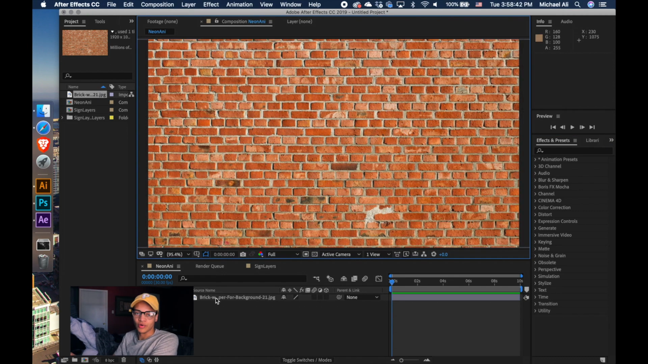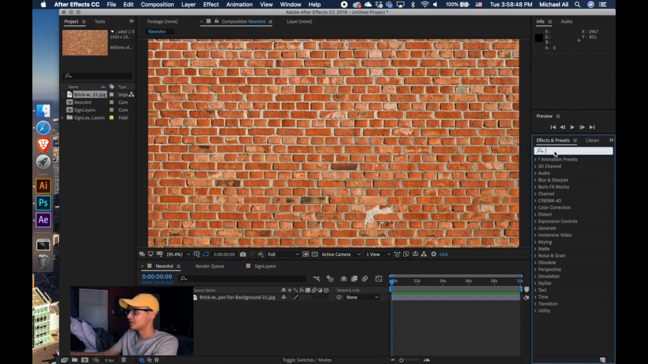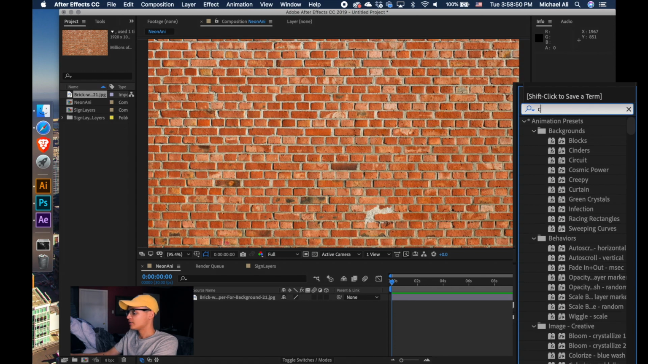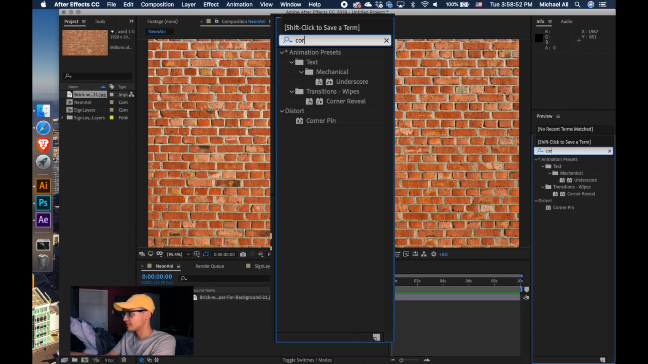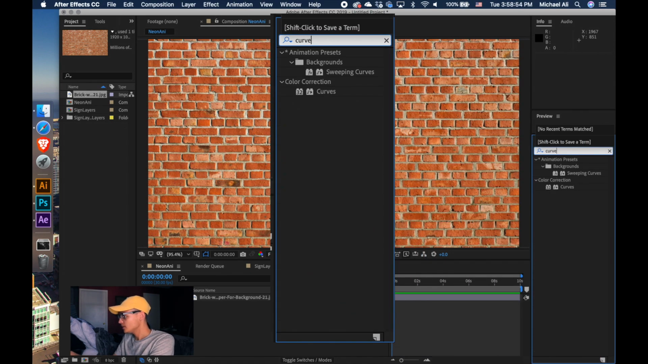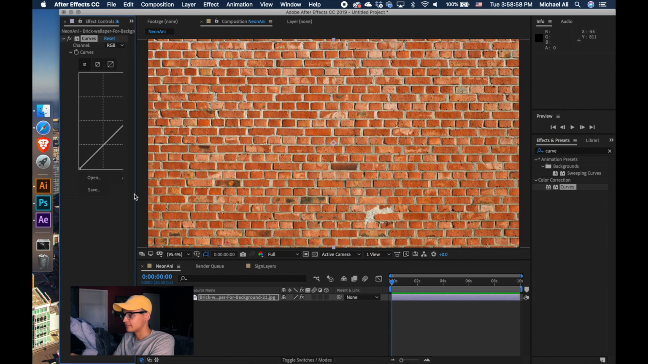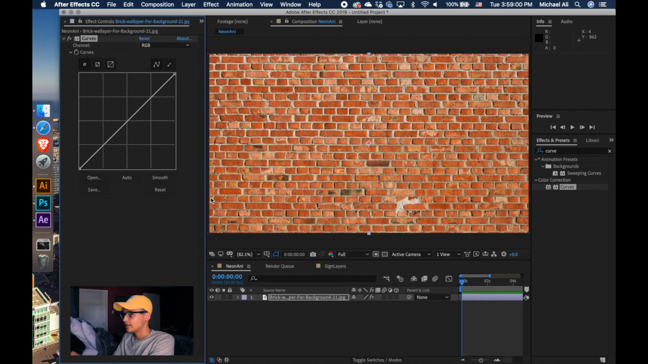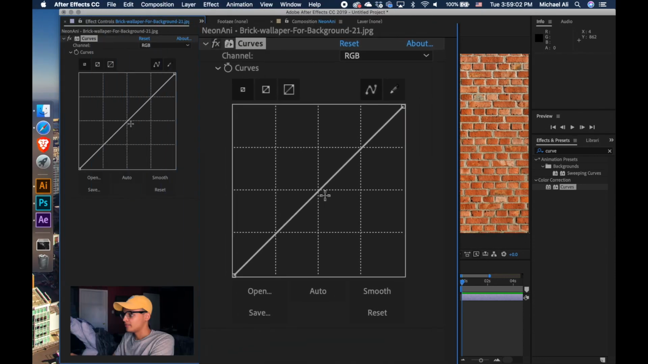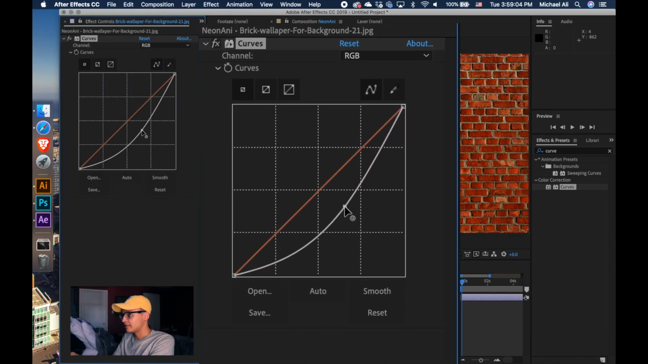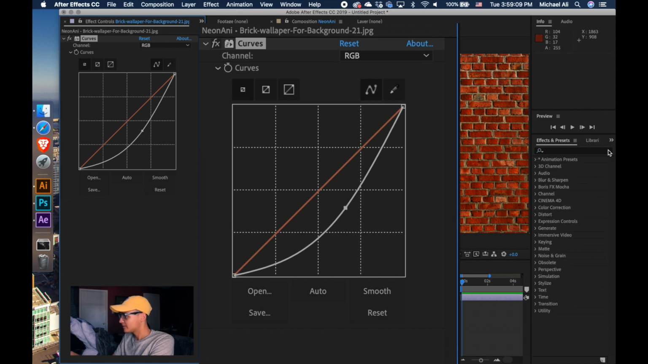Our brick wall is way too bright. We want to make it look like it is nighttime and the neon sign is glowing on it. So the first thing we're going to do is come over here. We're going to add curves to our brick wall right here. Let's give ourselves a little more room. There we go, perfect. We're going to grab this and bring it down like that. Kind of looks gross, I know, but we're coming next.